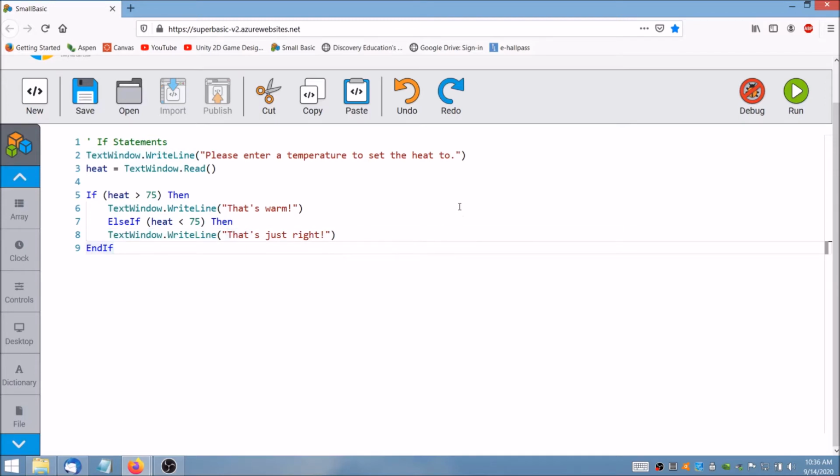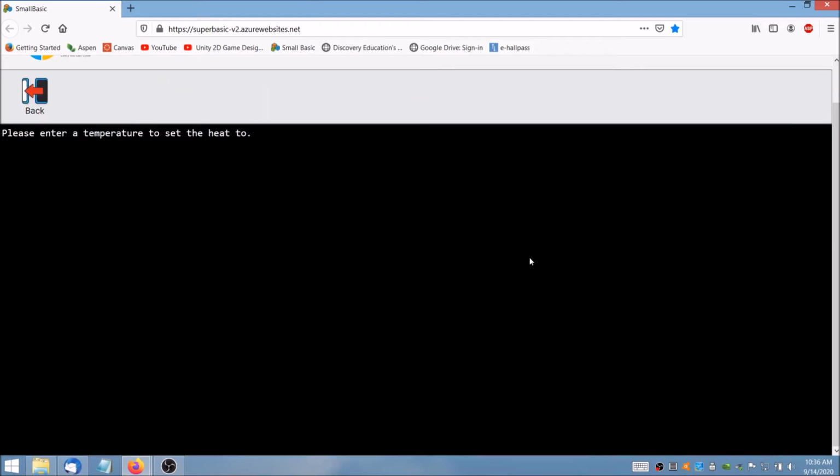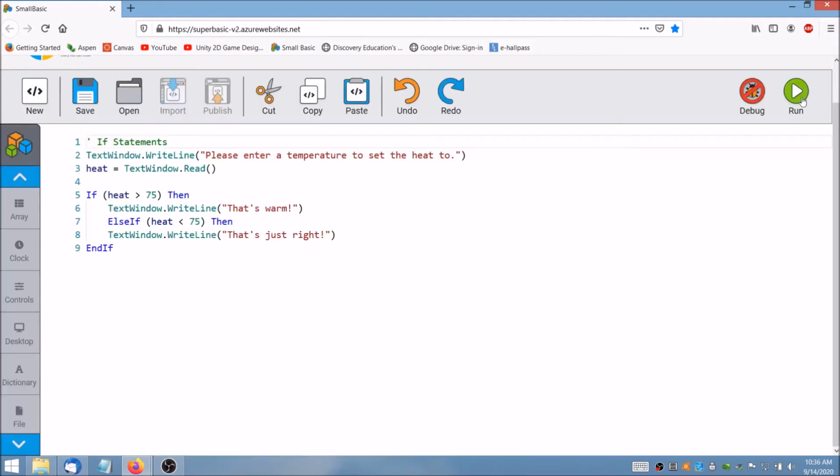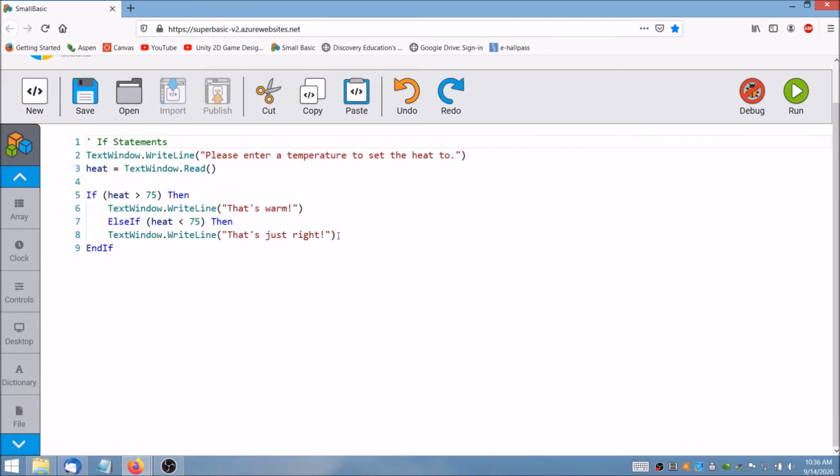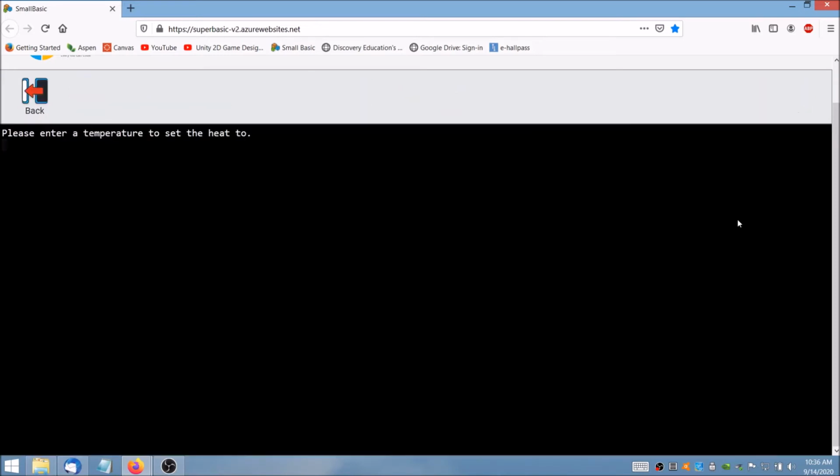So I'm going to run this program and we're going to see if it displays those two messages correctly. Please enter a temperature to set the heat to. I'll say 80. Press enter. That's warm. The program has ended. That worked. Now I'm going to run it again. I'll enter 70. That's just right. Program has ended. Of course, with the way it's set up here, I could enter 0 and it would still say that's just right. But in order to fix that, we'd have to develop a more complex program. And we're just keeping it simple right now.